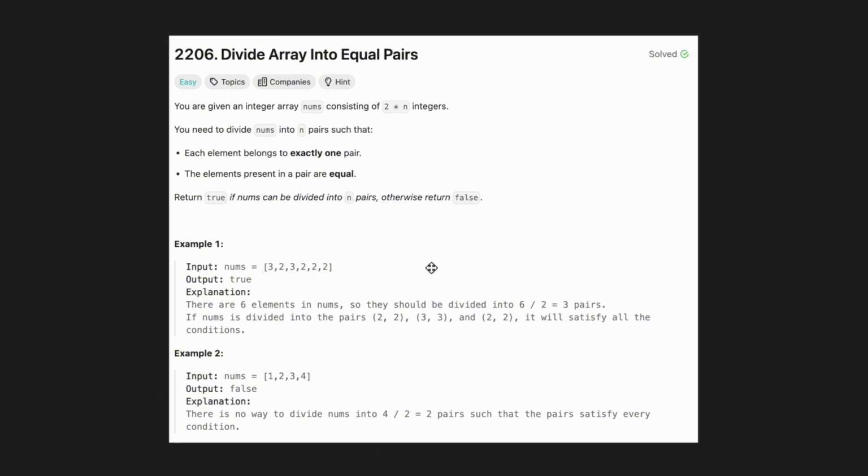So if we look at these two examples, in example 2, we return false because if we divide them into pairs of 2, the values will never be equal since we only have one value of each number. But in example 1, we can return true because we can form one pair of 2 with the number 3 and 2 pairs of 2 with the number 2 as shown right here. So we can return true. Now that we have seen some examples, let's get to how we can solve this problem.